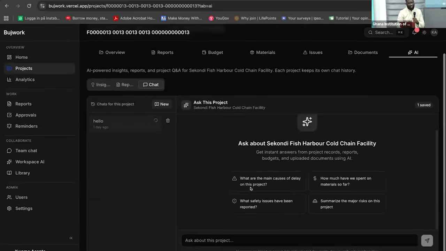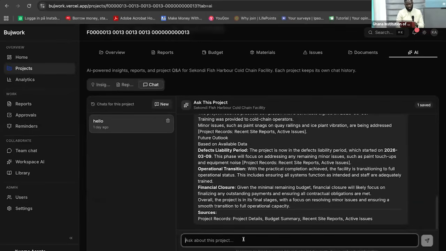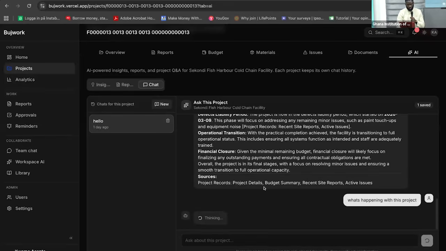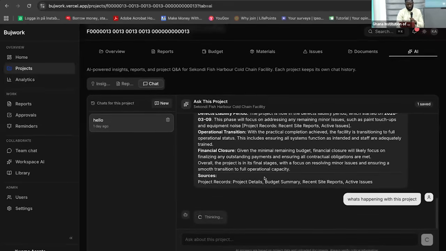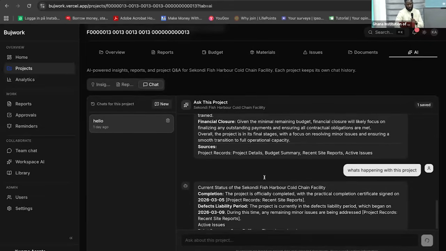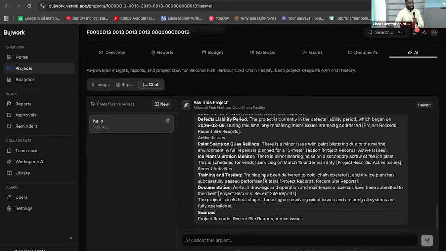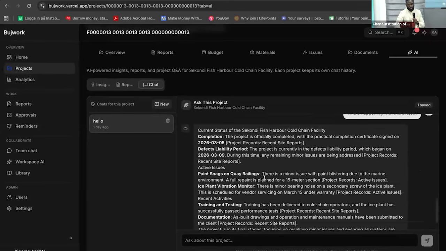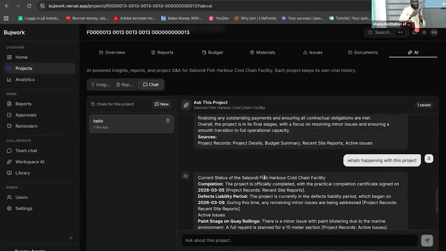Or you can just literally have a chat with the AI and say, what's happening with this project, basically. And then it literally tells you every information that you need to know about the project. That's what the tool does for you. So you can actually do that with literally every single project on here.